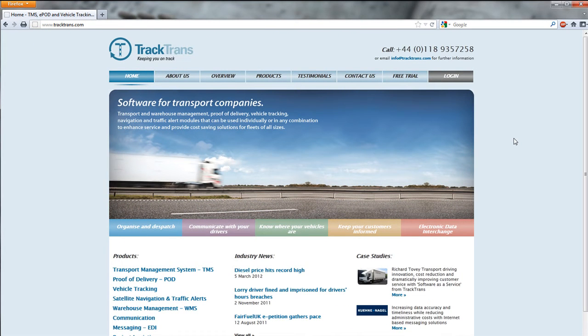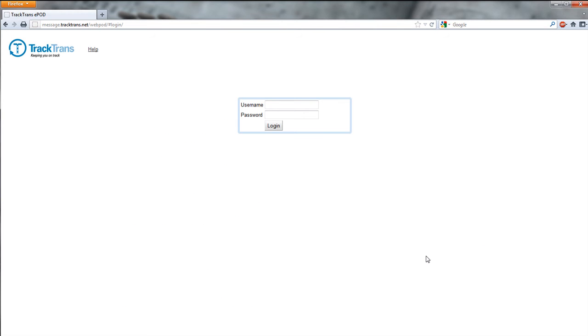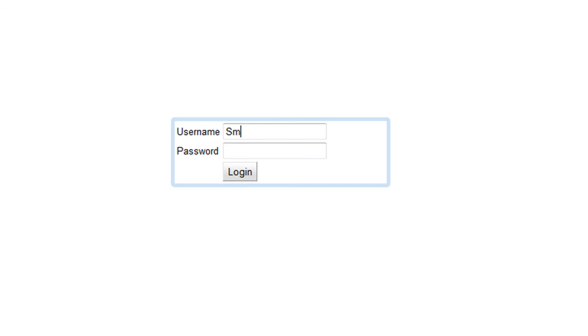To log in to WebPOD, first go to www.tracktrans.com. Once loaded, click on the Login button and then the third box down entitled WebPOD. Enter the subcontractor's username and password that you will have received from TrackTrans. Once entered, click the Login button.